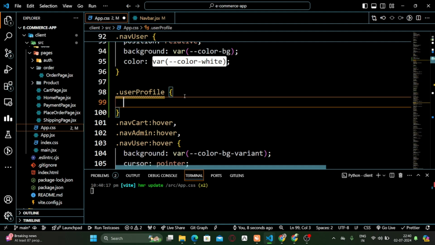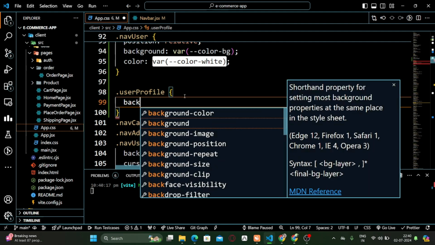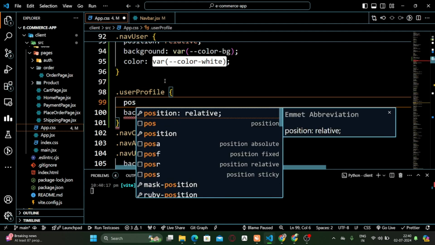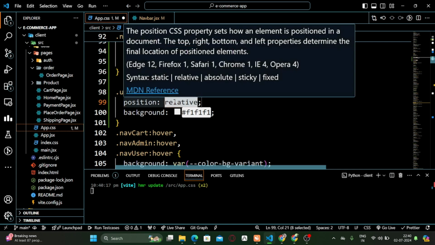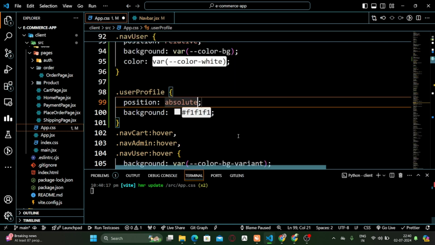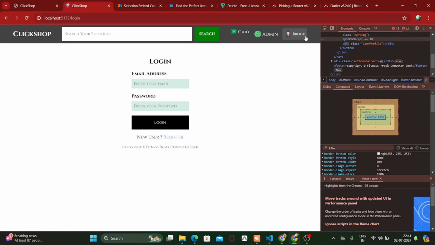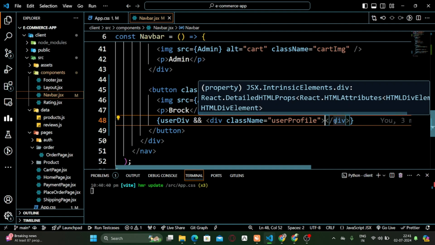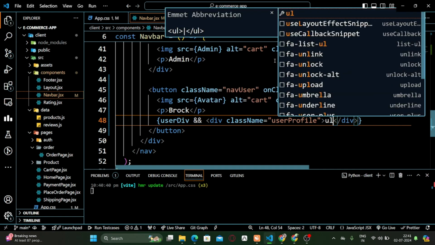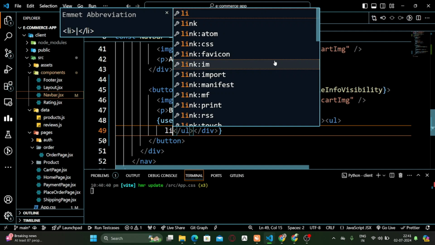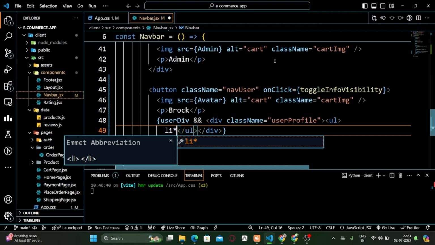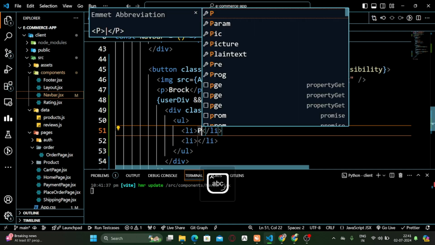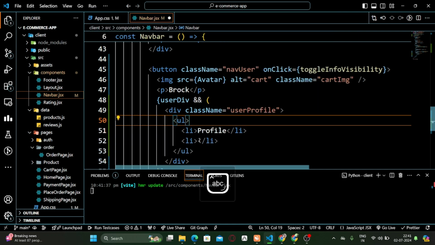Yeah, so let's give it a background first, and let's give it a position of absolute. Let's see how it looks. So this is coming. Okay, nothing is there inside this, that's why it's not showing. We will have two links, so let's do the design, a link first. You can use ul, so li will be 2. First will be profile, second will be logout.